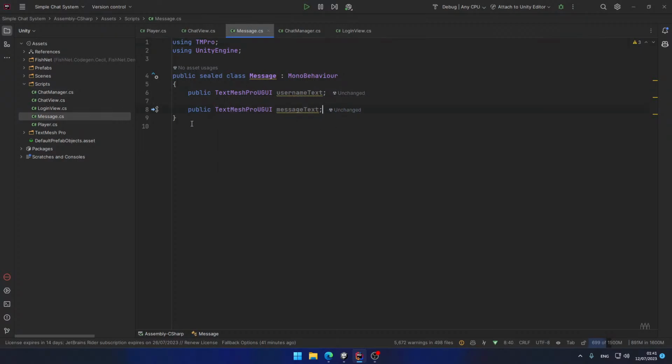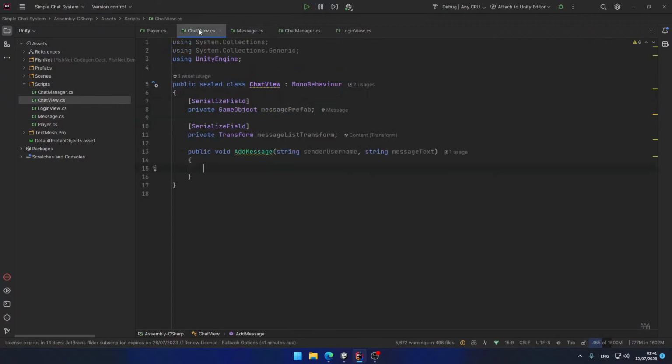Let's go now here and resume our scripting. So our message class here is just a convenience class that allows us to access the properties of the texts of the message object without having to say get component a lot.